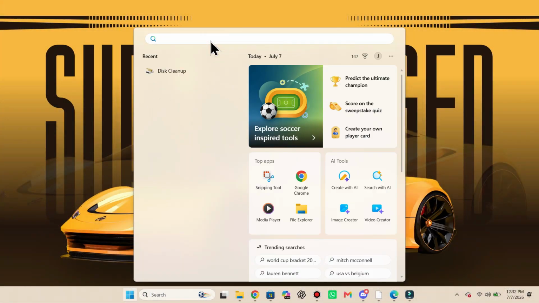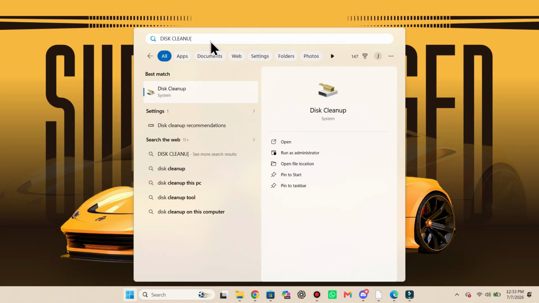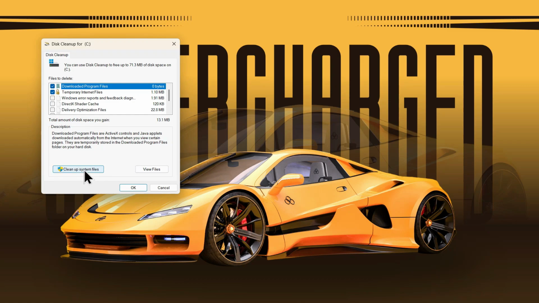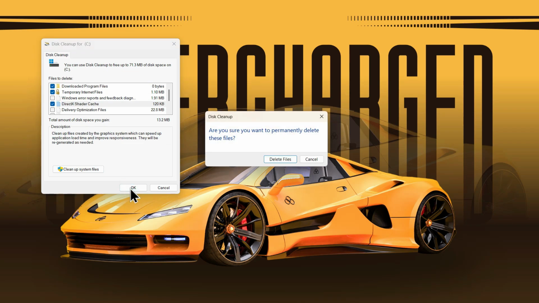Next, open the Start menu and search for Disk Cleanup. Launch the tool, click Clean Up System Files, then scroll down and make sure DirectX Shader Cache is checked. Click OK, then select Delete Files to clear the old shader cache.